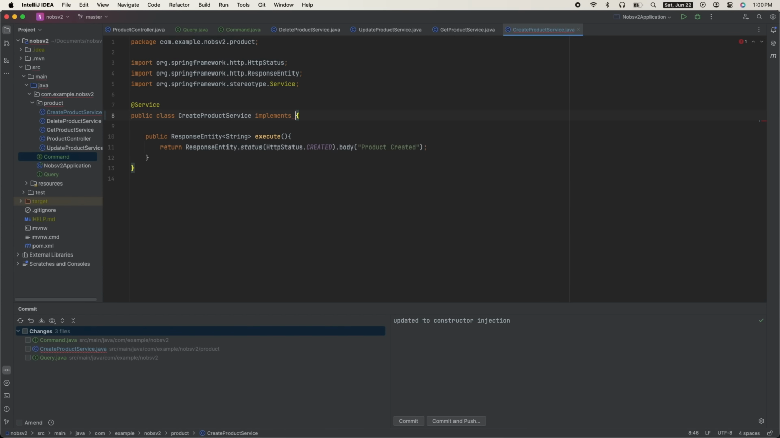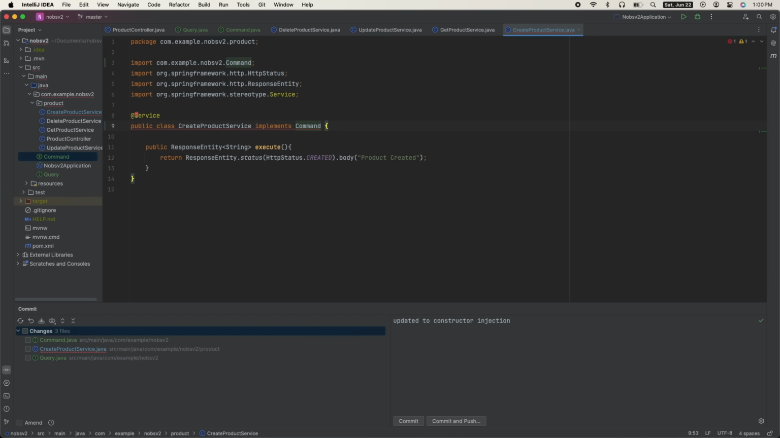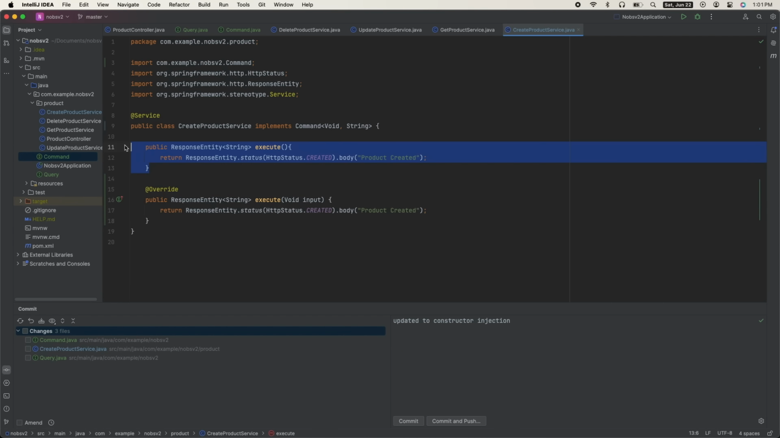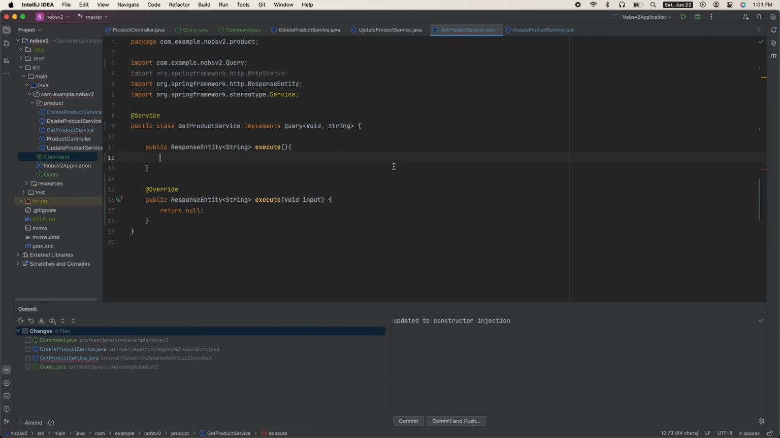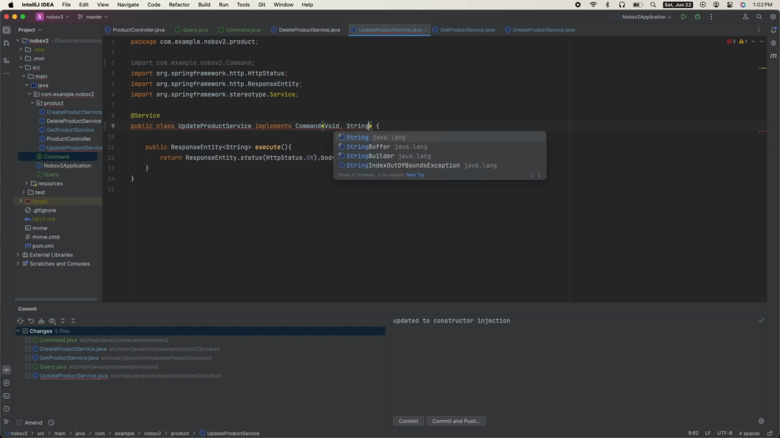Now let's go ahead into each service class and implement the interface. Our input for right now is just going to be void, and our output will just be String. It should underline in red, so go ahead and hover and then click Implement the methods. Then go ahead and copy our line of code, put it in here, and delete the old method. And do this for the rest of the three, but make sure on the getProduct service, you use the Query.